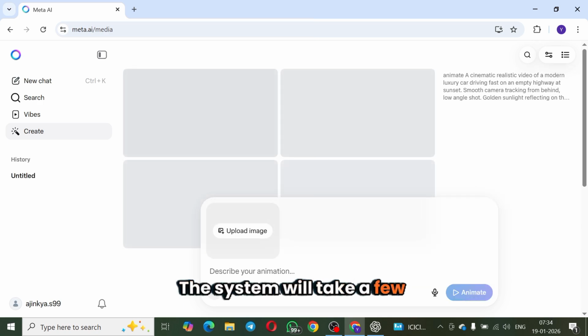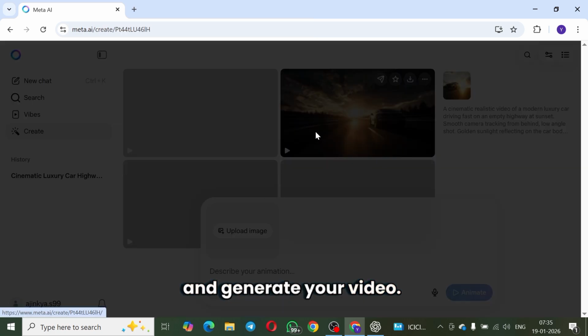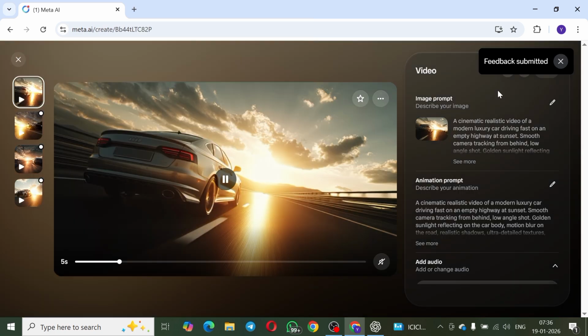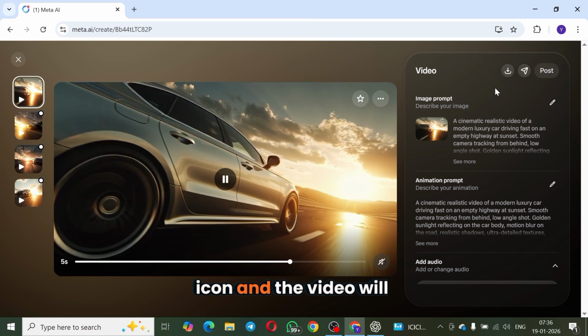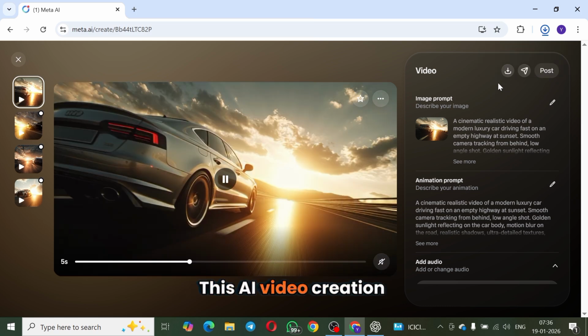The system will take a few seconds to process and generate your video. Please wait. And done! Your AI video is ready. You can preview the video on your screen. To save it, simply click on the download icon and the video will be downloaded without any watermark. This AI video creation method is unlimited, and you can use the same steps on mobile as well.